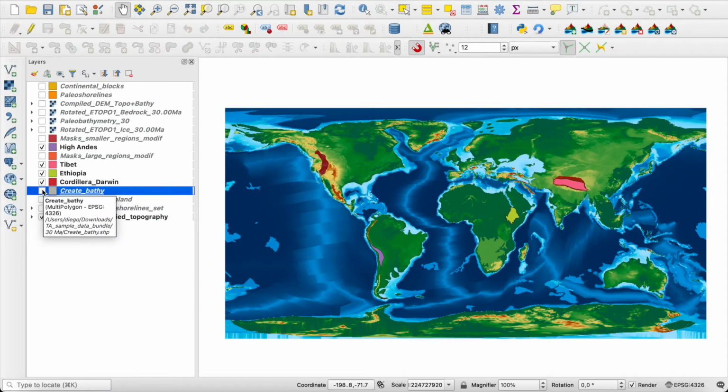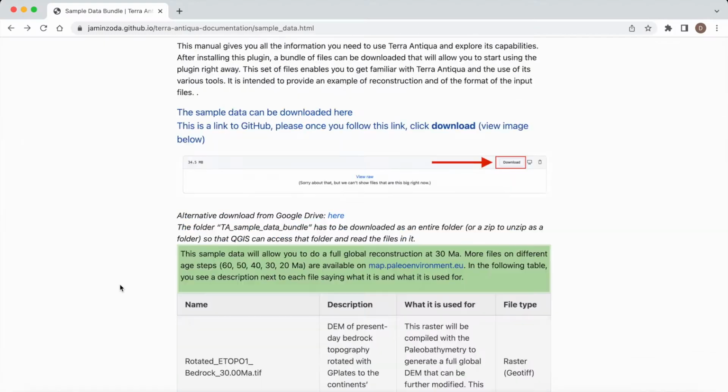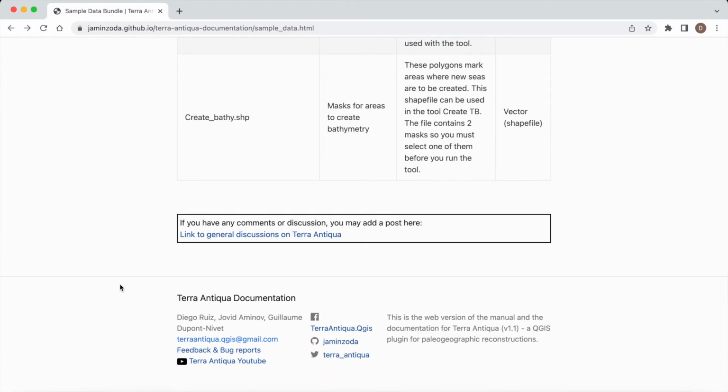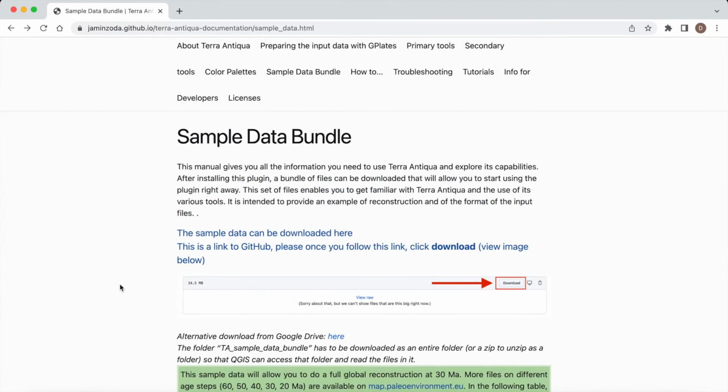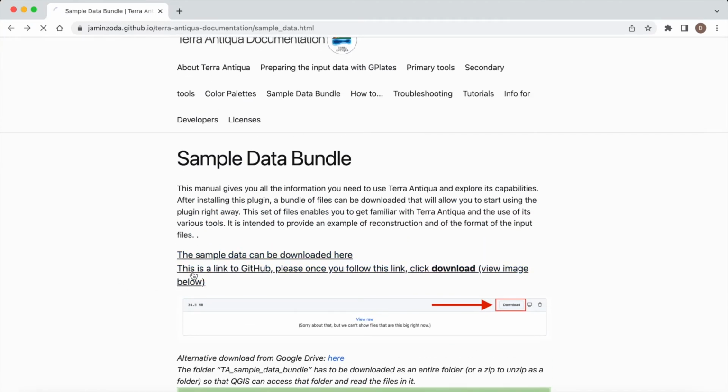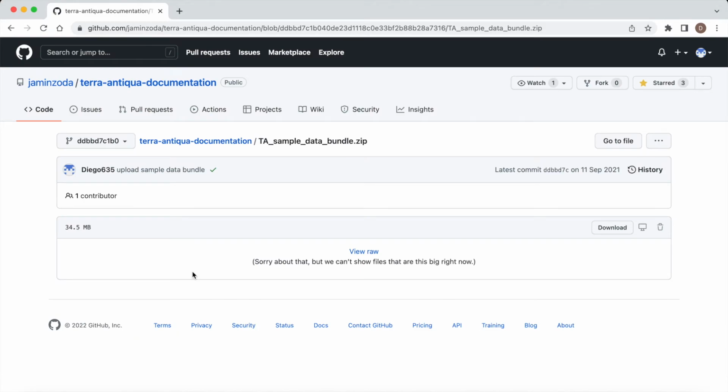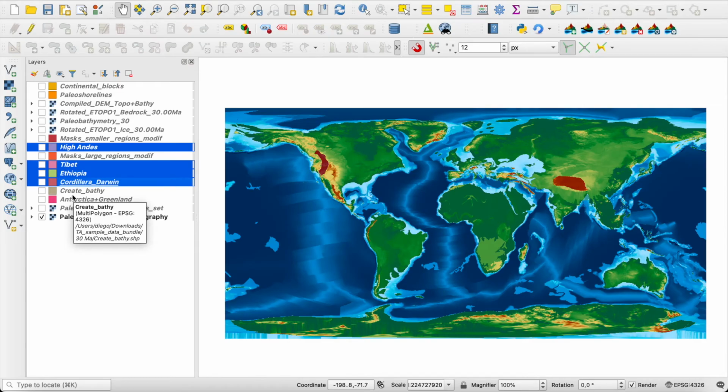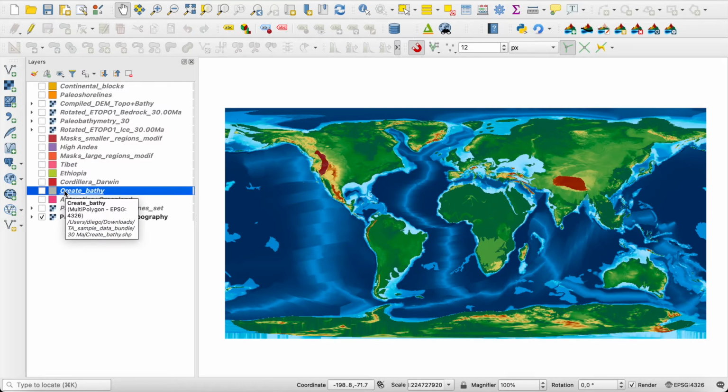The first thing you need is the input data. This consists of the compiled DEM with the right paleoshorelines and a set of polygons marking the areas where you want to create the new feature. Here, I will use files that are ready from Terra Antiqua's sample data bundle for a global 30 MA reconstruction. It's available for download from the manual website. Each of these 4 files contains a polygon for a region that cannot be simply rescaled and where I will have to generate a mountain range from scratch: the Tibet, the Andes, Ethiopia, and the Cordillera Darwin.